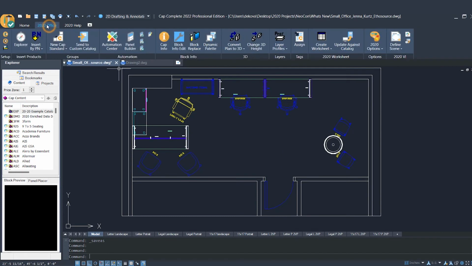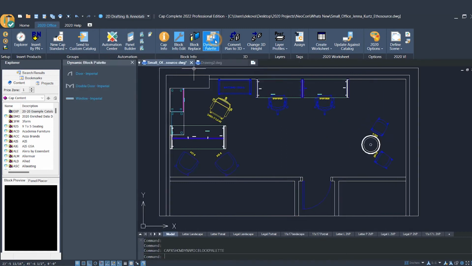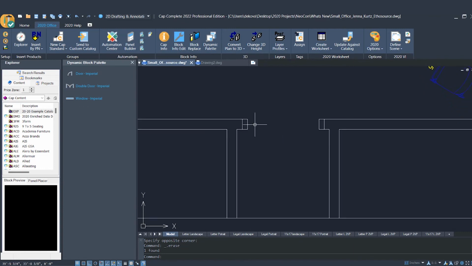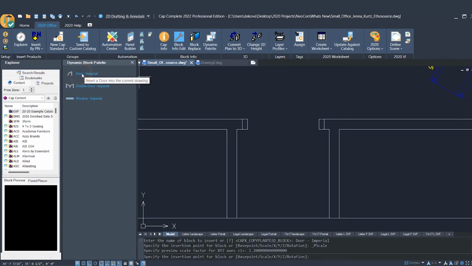I'm going to go up to the 2020 Office ribbon and look for Dynamic Palette under the block info area, and notice that we have curated a few very common graphics for you that you can use to help with some of this basic space planning. So if you don't already have a door, for example, sorry Jenna, I'm going to take out your door. I can go ahead and select this door Imperial.